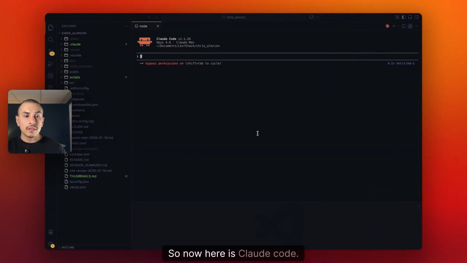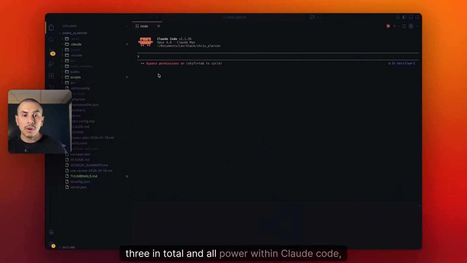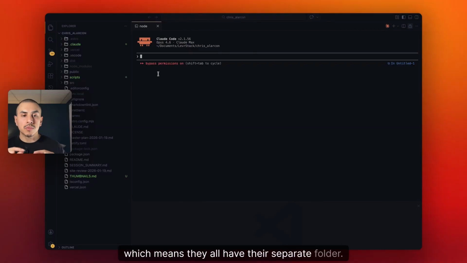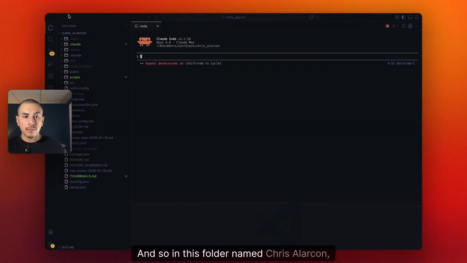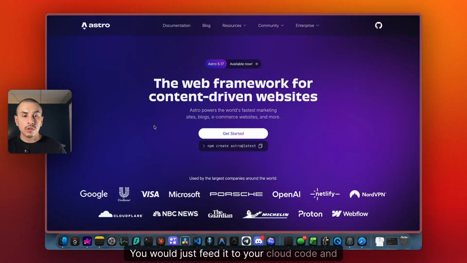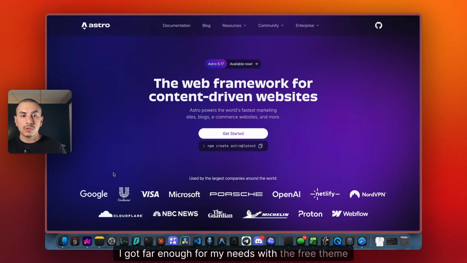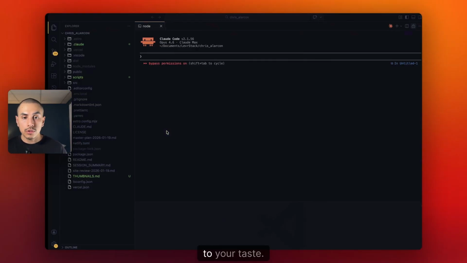So now here is Claude Code. So these are 2 separate projects, 3 in total, and all powered within Claude Code, which means they all have their separate folder. And so in this folder named Chris Alarcon, which is me, this is my personal website. It says you would just feed it to your Claude Code and it'll help you install it in literally minutes. So that's what this is. This is also free, by the way, but honestly, I got far enough for my needs with the free theme, and you can do it with Claude Code to your taste.